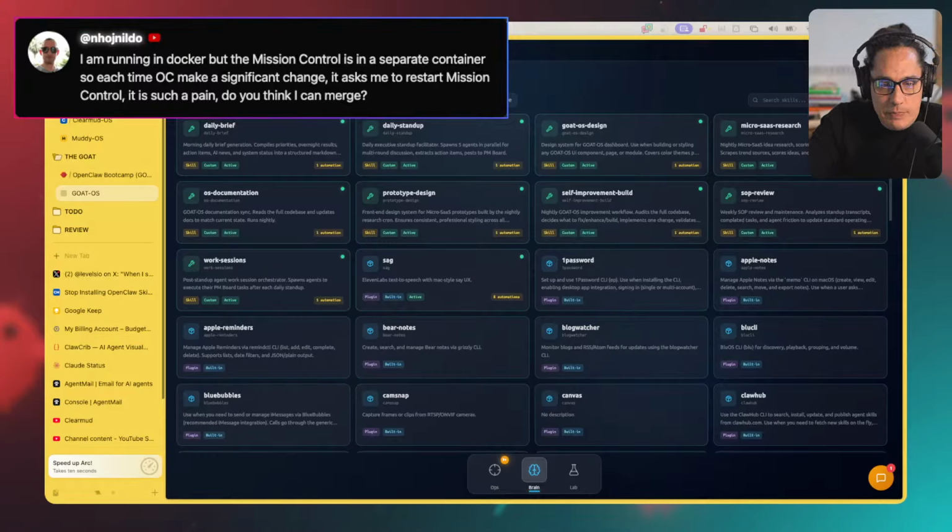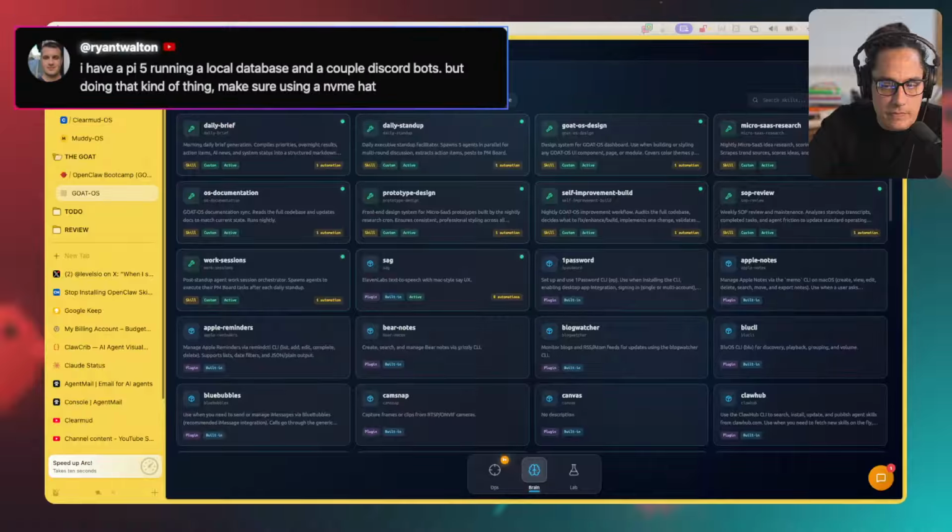Yeah, I can't speak to Docker environments. I'm guessing this is set up in a Windows environment if you're using Docker? Or is this in a Mac-based environment? I have a Pi 5 running a local database and a couple Discord bots, but doing that kind of thing, make sure using NVMe. Yep, NVMe, forgive me. What size NVMe storage do you have on that?